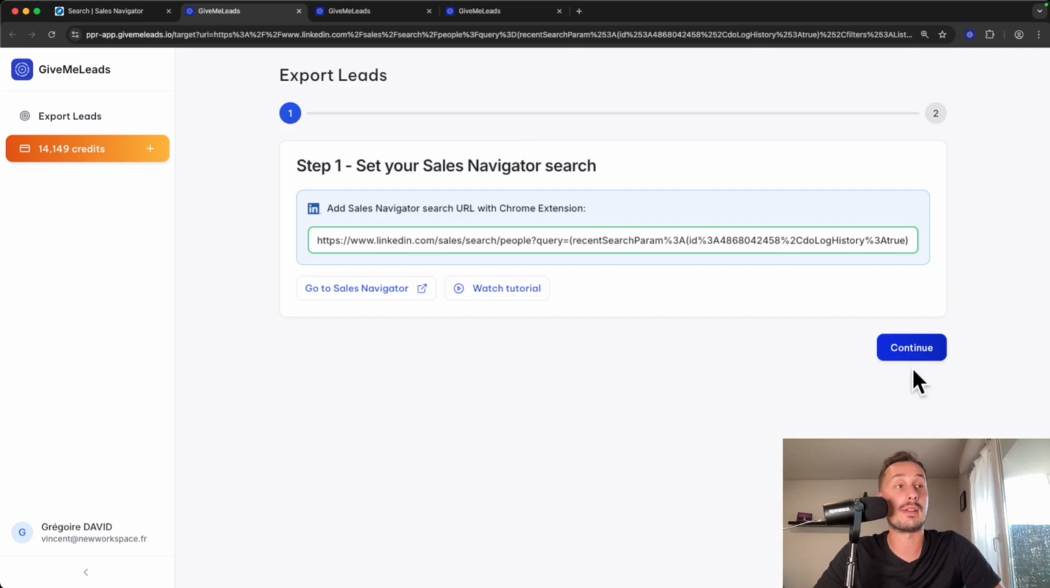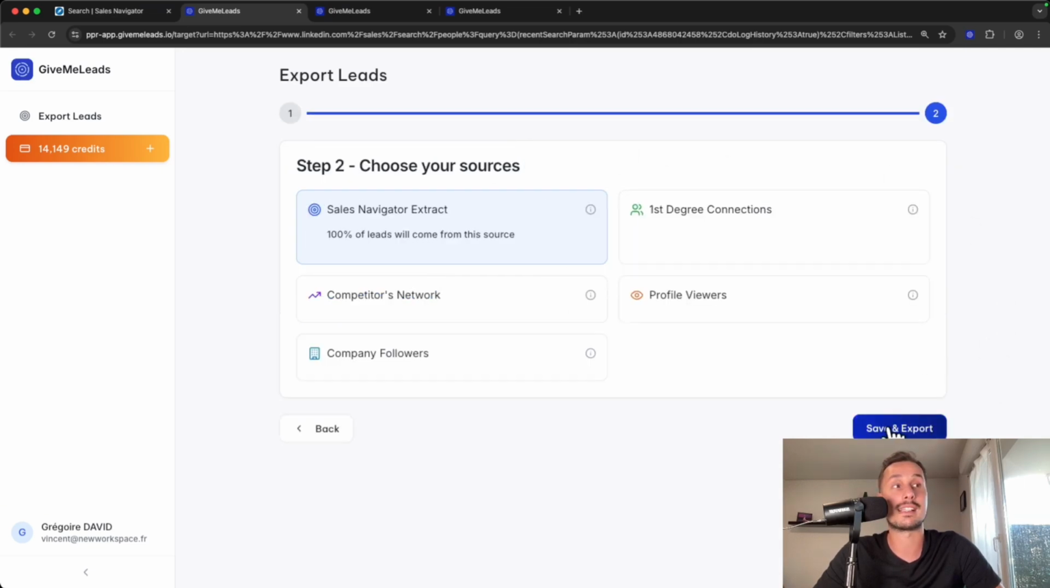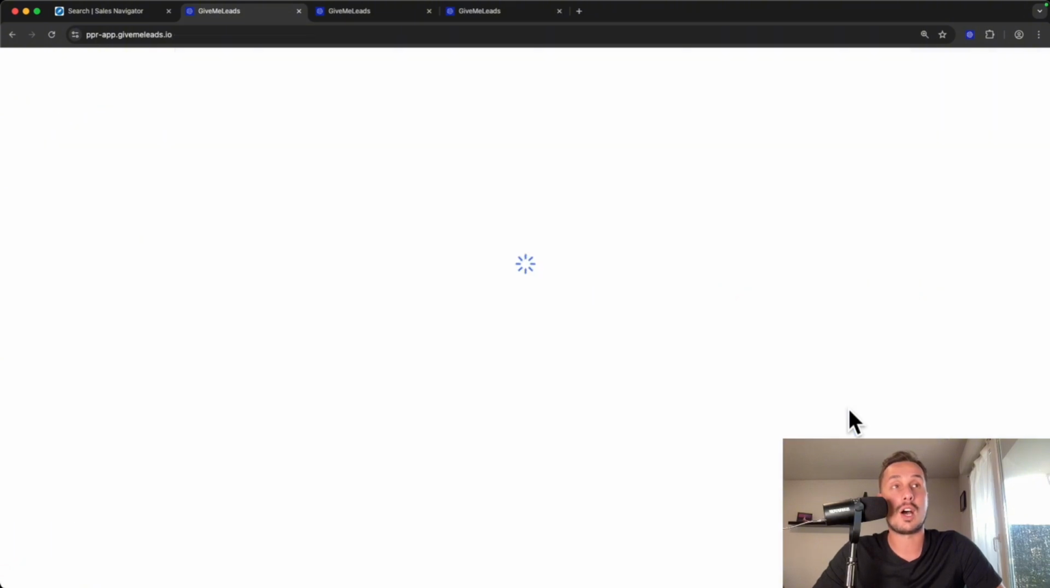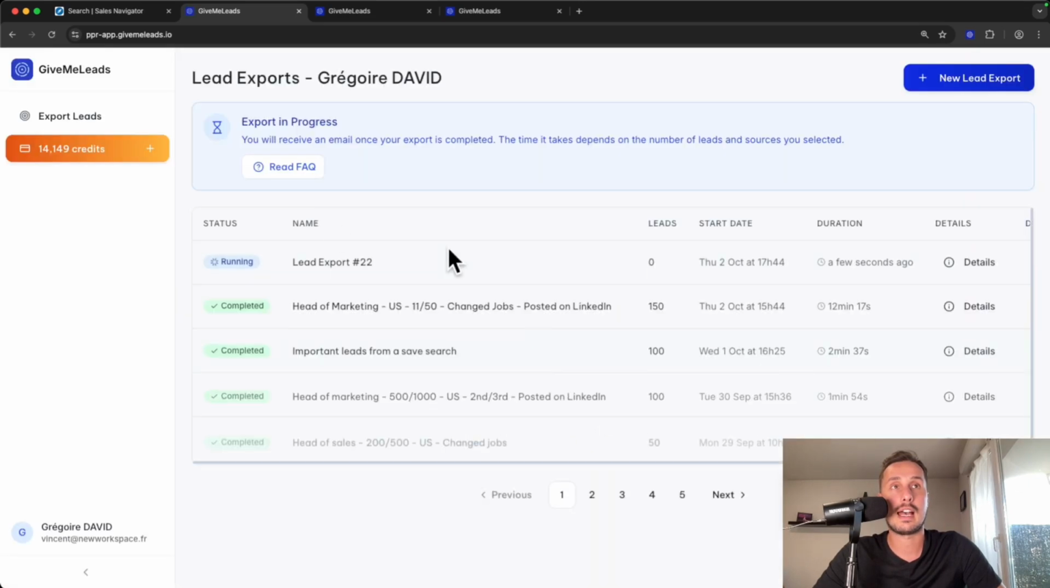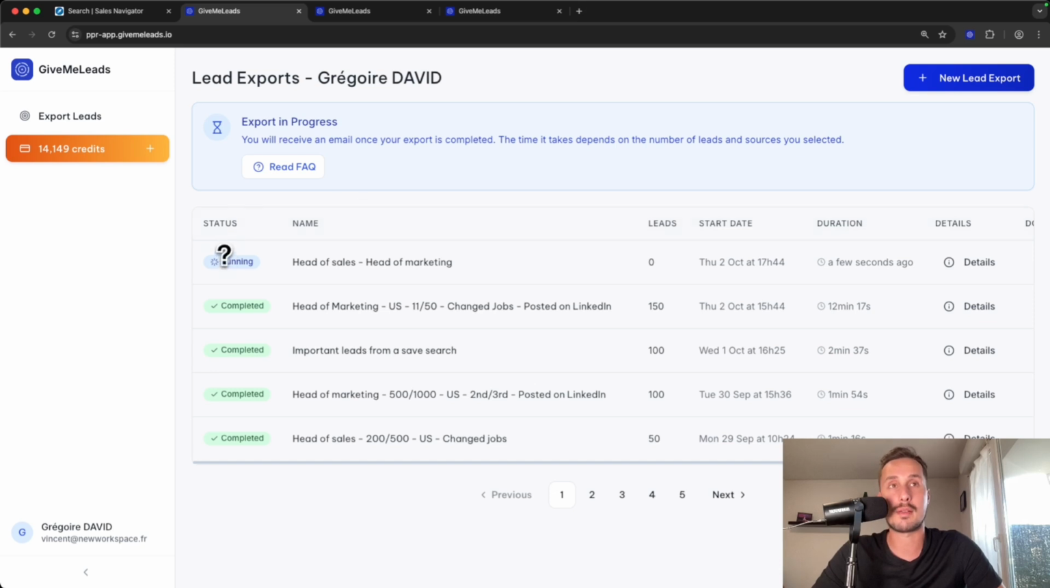and then you will be redirected to GiveMeLeads. Then you click on continue, and now on save and export. And now what I need to do is to give the number of leads I want to export. So here, let's say that I want to export 100 leads. Then I click on export leads. And now, as you can see, my export is currently running. I've just renamed my export, so head of sales and head of marketing. And now I need to wait a little bit and I will get my export.